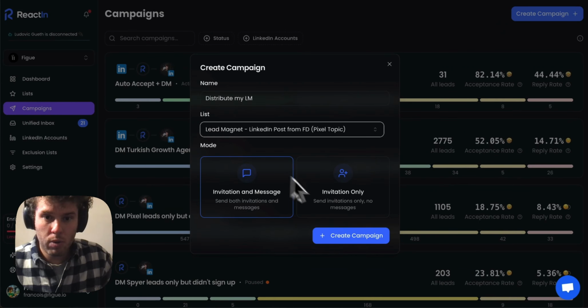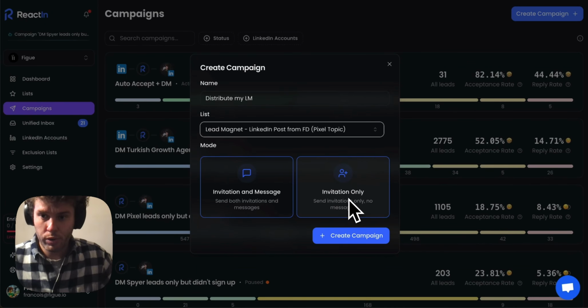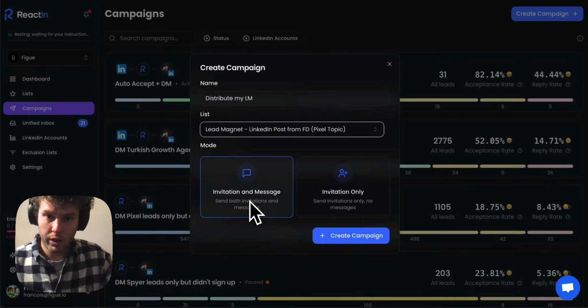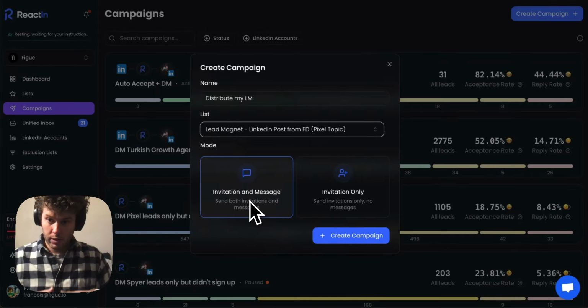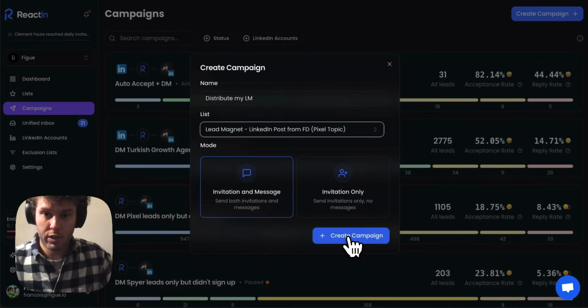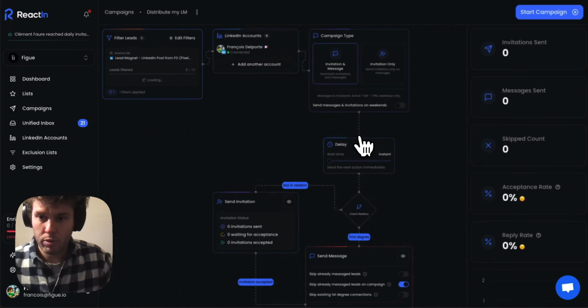So that's the last one, and you can choose just an invitation, so that's not the right example here, but you can do just an invitation if you want to grow your audience on autopilot, or invitation and messages. It means that if you are already connected, it will be a message. If you are not connected, ReactIn will send an invitation, and once it's accepted, we will send the message for you. So I create the campaign, and then here to fine-tune everything.